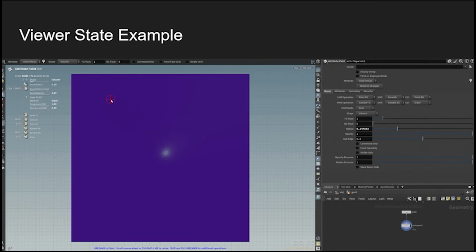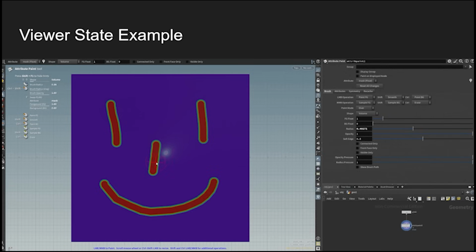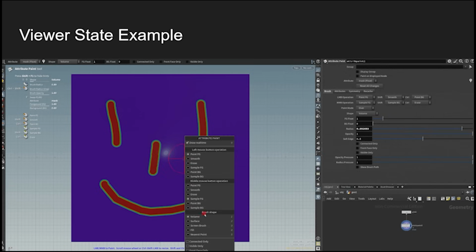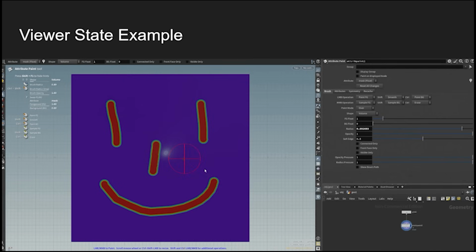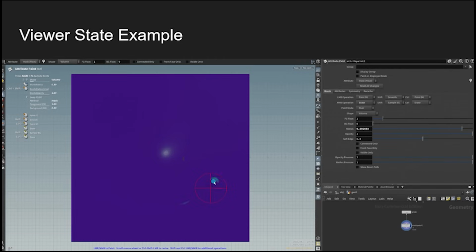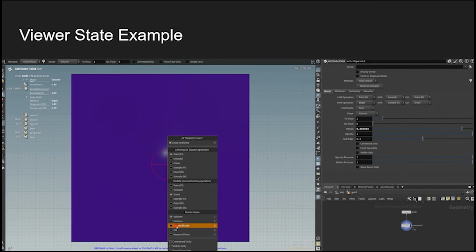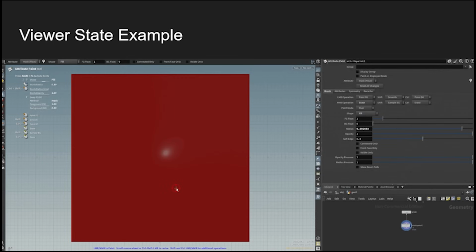And then we have attribute paint. If we move over to the viewport and enter its viewer state, attribute paint allows for painting and erasing attributes directly onto a mesh. In addition to being able to draw, I'm able to scale the brush with the mouse wheel and switch brushes with a menu that comes up when I right-click. Attribute paint is powerful and allows for a lot of art direction when used, but it would not be functional without the interaction in the viewport.